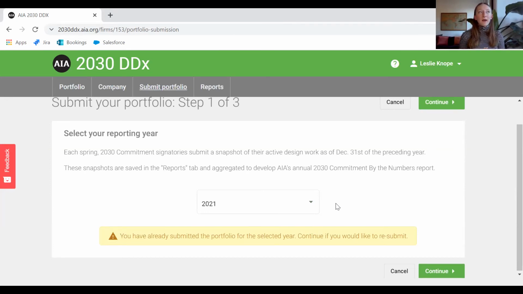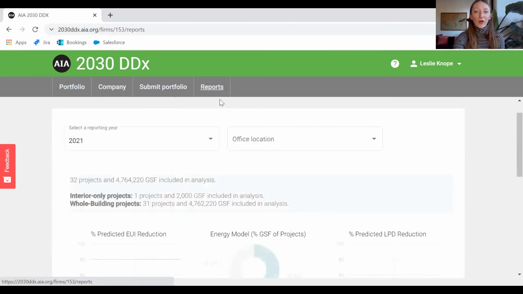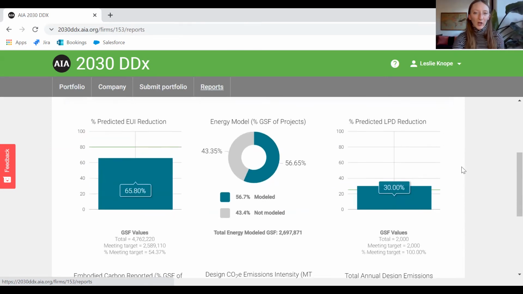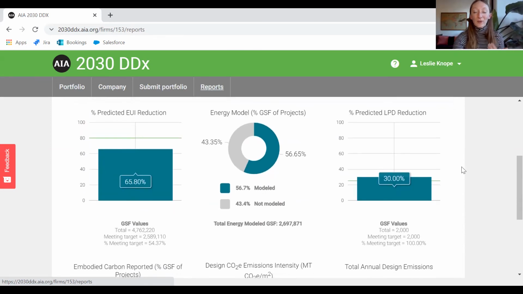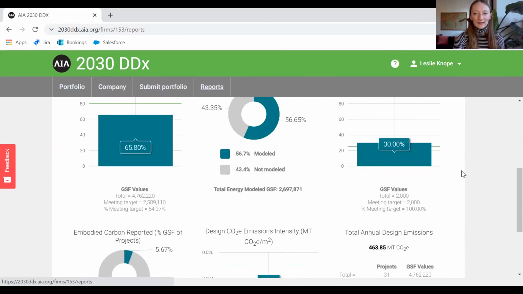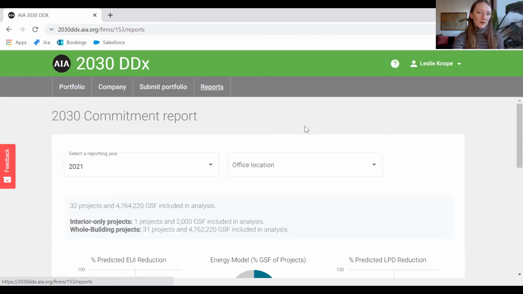So you might do this for a couple of reasons. We don't yet have a kind of draft submission, preview submission feature. But once you do submit a portfolio, a reports tab populates for your firm. So you have some insights here about the percent predicted EUI reduction, the same for LPD, the percent of gross square footage of projects that have been energy modeled, some really helpful analytics. This populates once you submit your portfolio.